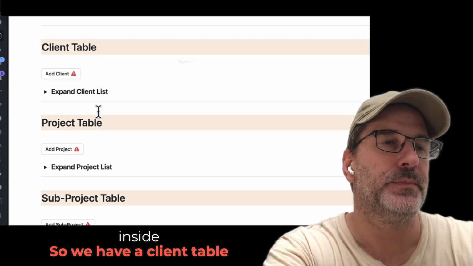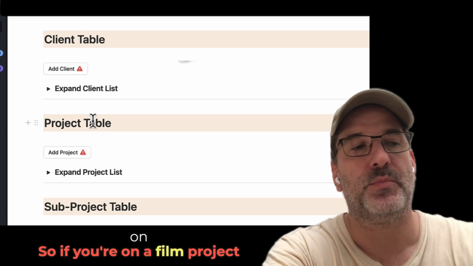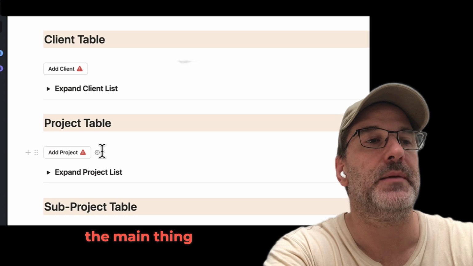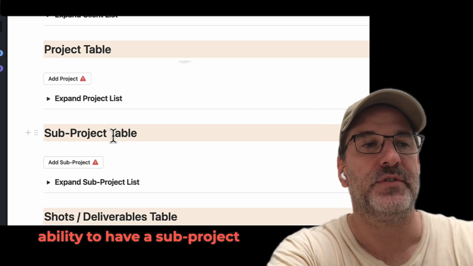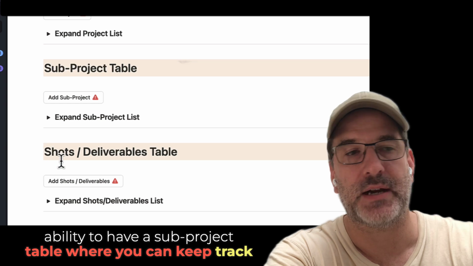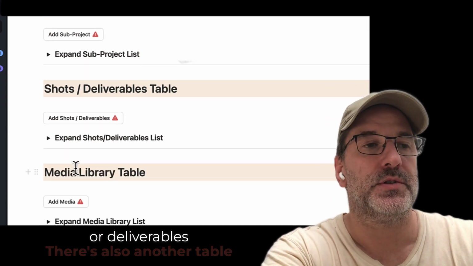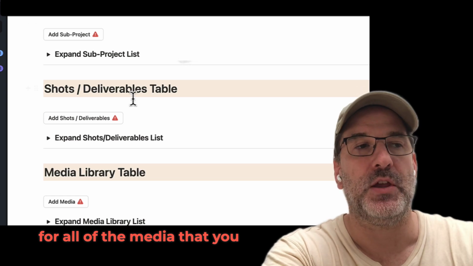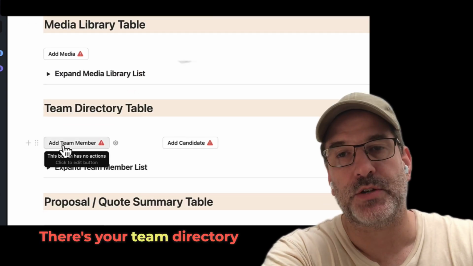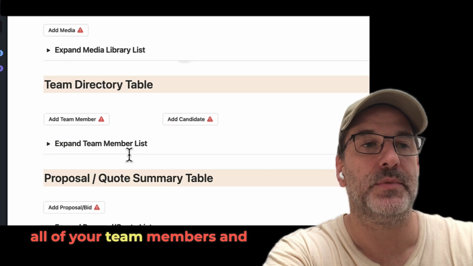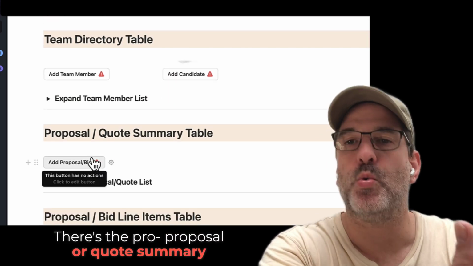So we have a client table, and then of those clients we have projects that they're on. If you're on a film project, there may be the main thing, but inside of that could be episodes or sequences. So we give you the ability to have a sub-project table where you can keep track of that. Inside of that are your shots or deliverables. There's also another table for all of the media that you have, and you can link it back up to these other tables. There's your team directory where you can keep track of all of your team members and also candidates. There's the proposal or quote summary.